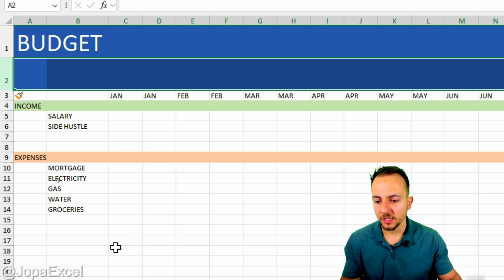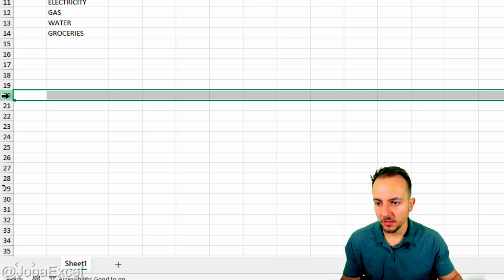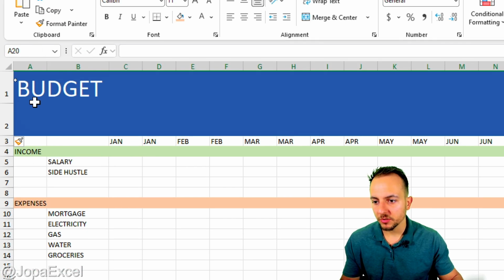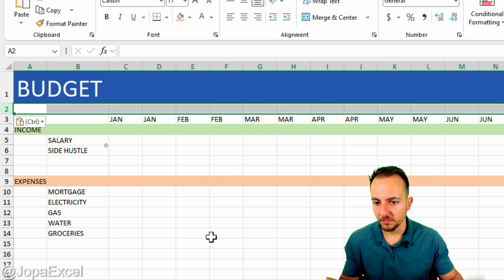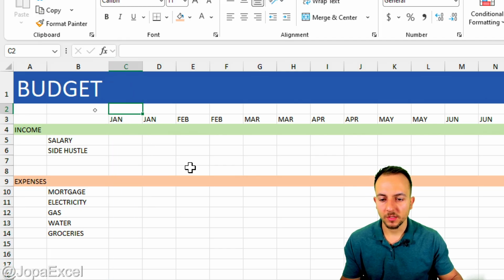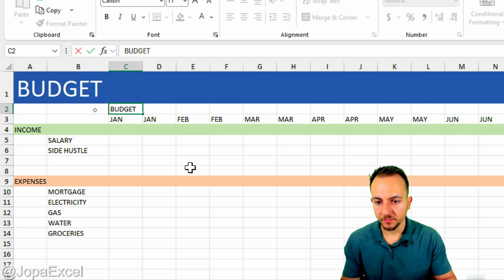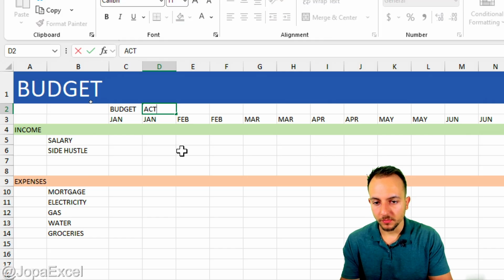So I can go to any blank row in Excel, such as row number 20, right click, and then copy. Now I can go back to the second row, right click, and then paste. That's it. Now in the first month is where we can insert the budget. So I'm going to write budget. In the second column, we are going to write actual.